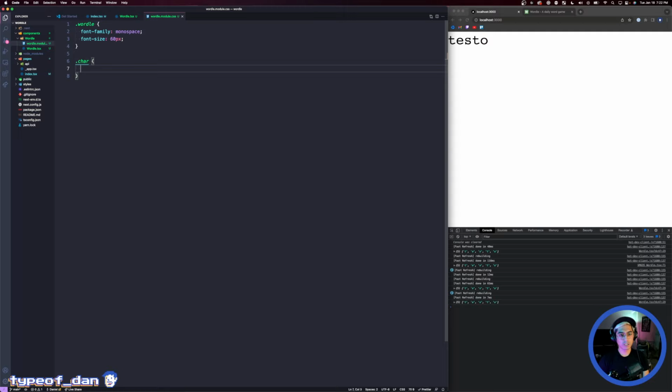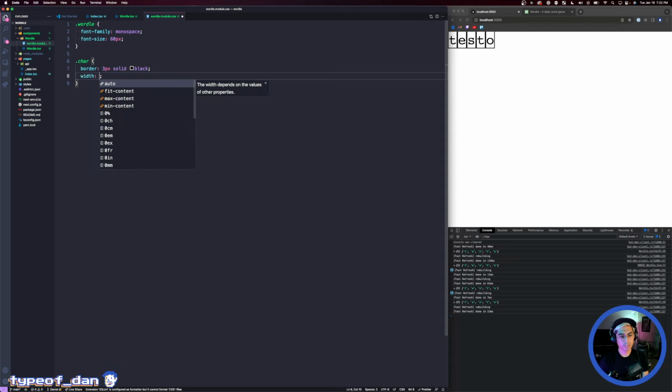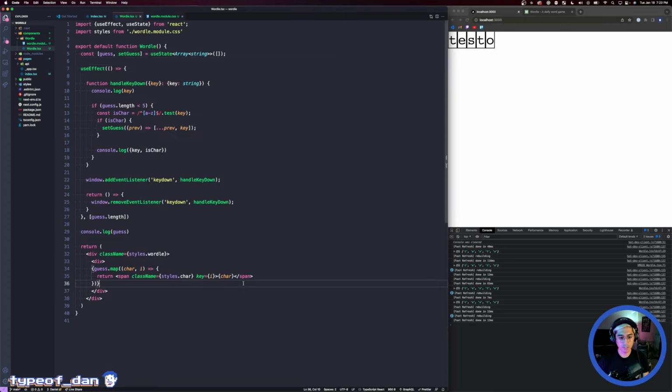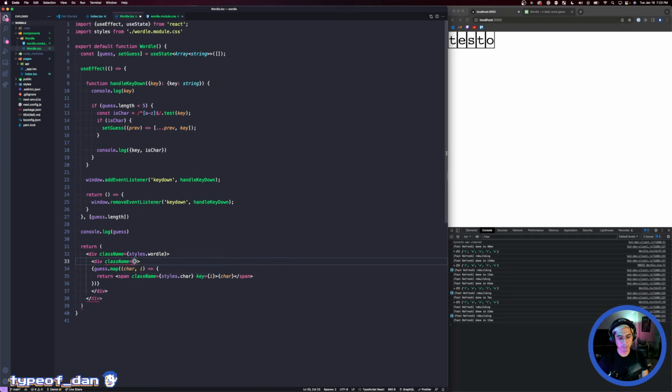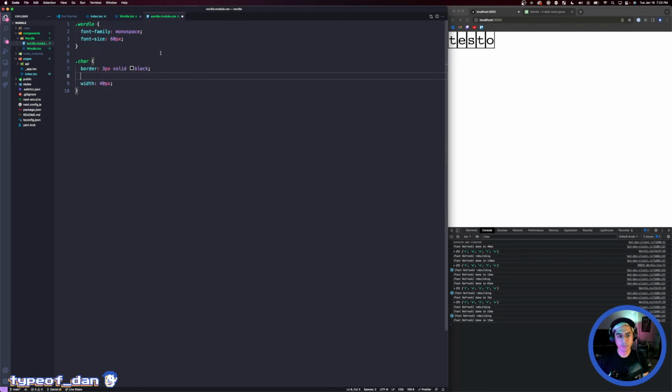So each car is going to have, let's say, 3 picks, solid, black. These are actually spans, so setting the width on them is not going to be great. So let's give this a class name of word. A single word is essentially going to be like a row, and then each car is going to be the individual characters in that row.